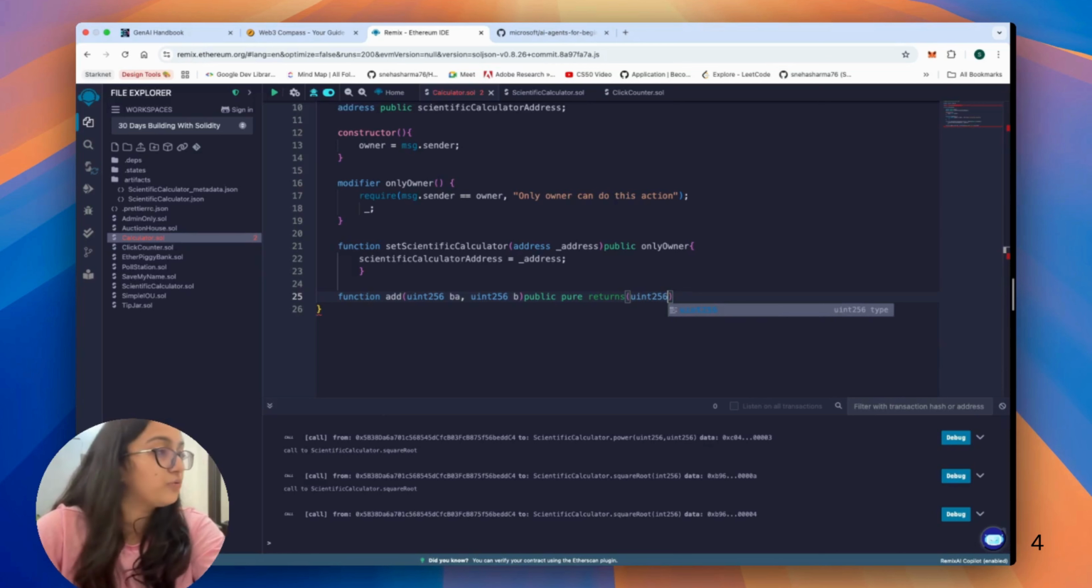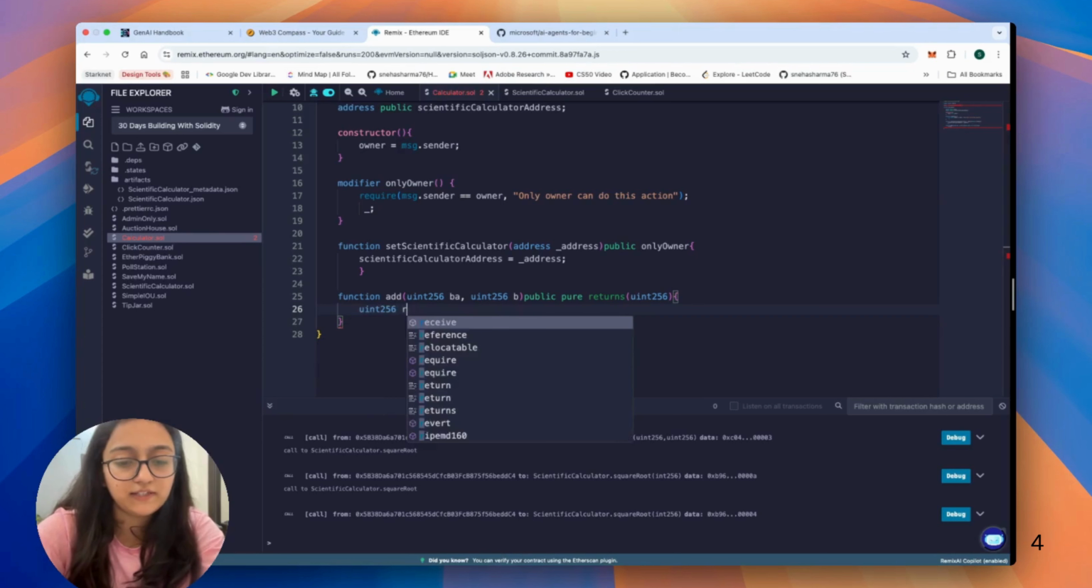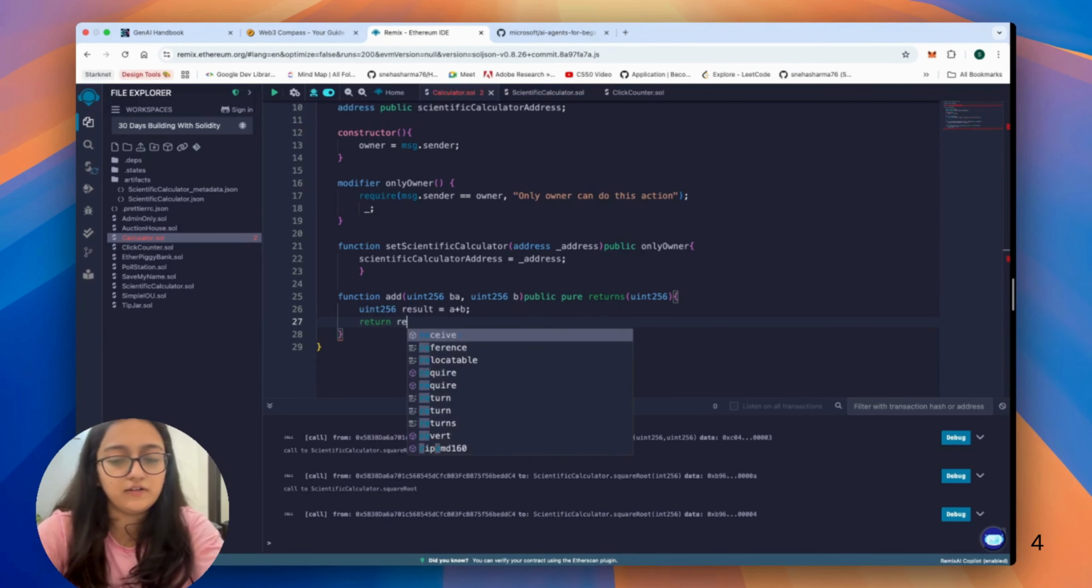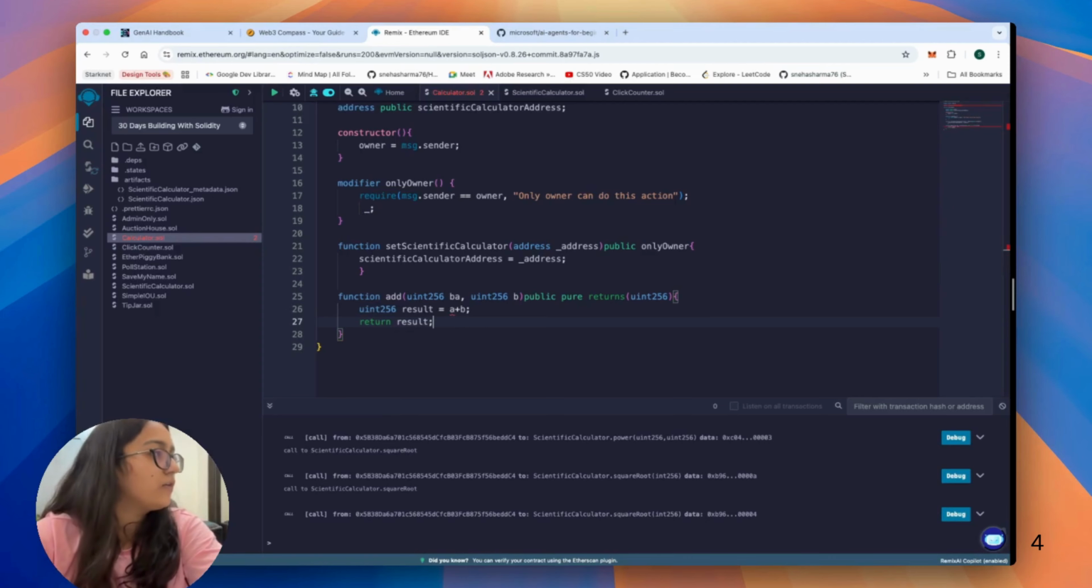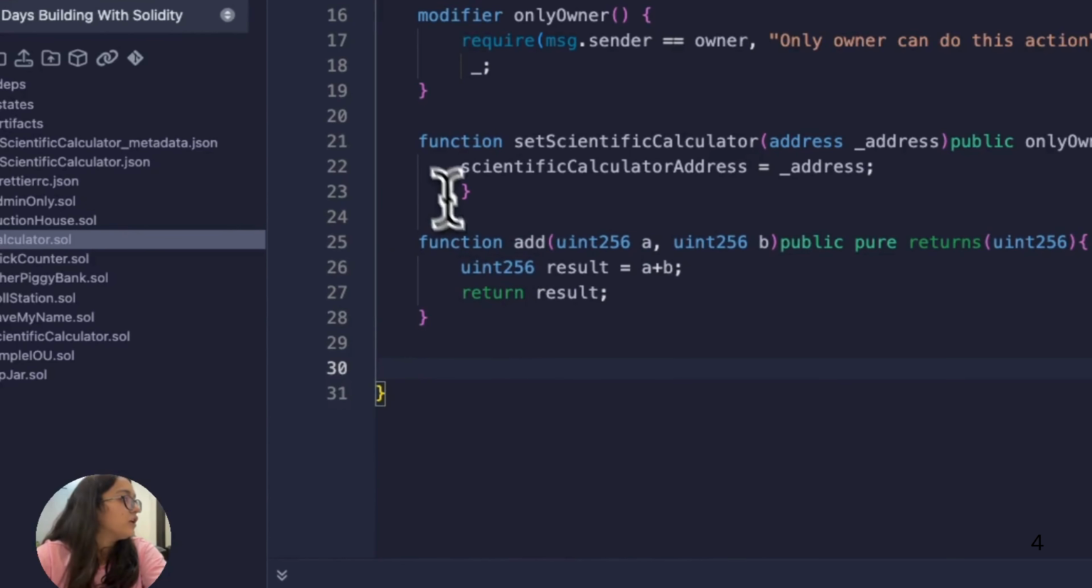variables at all. So we're keeping it pure and we say, hey, uint256 result. Now what is the result? It's a plus b. Come on, return the result. Great. How cute is this, right? This function.